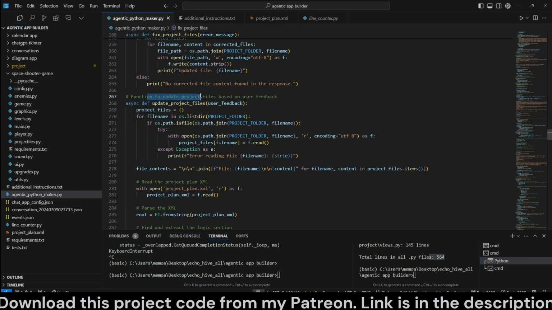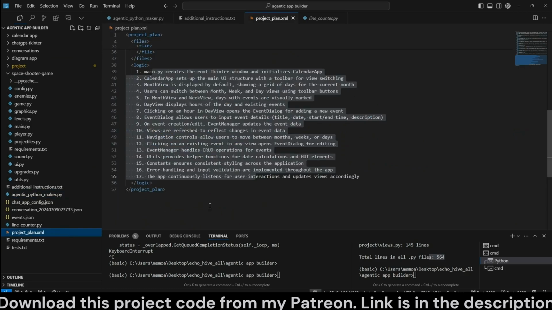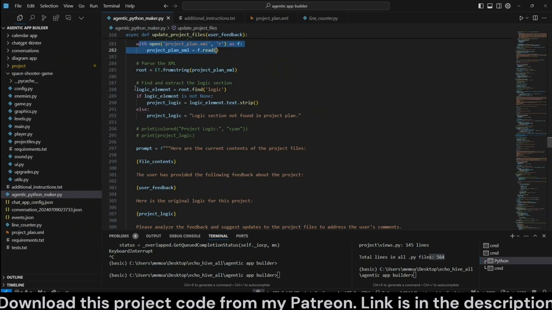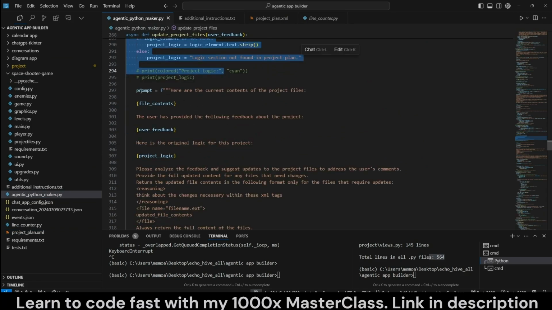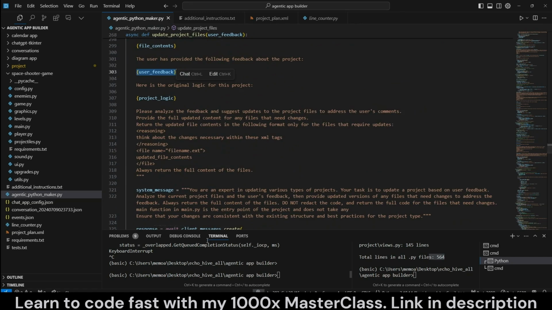So the next function is to update the project. So this is the update project files function, which is the feedback loop. Again, we grab all the project files from our project. We get the file contents. We get the project plan from this XML file. And that is the same thing we've done. And here is our prompt. Here are the current contents. User has provided this feedback. This is what we have written here.